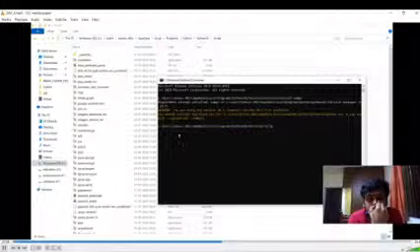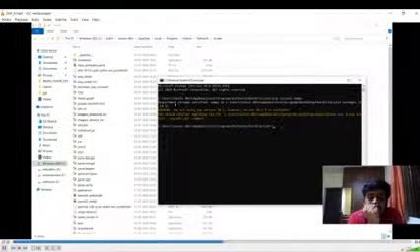If you press Enter, it will download the package from the internet. Here my requirement is already done. I have downloaded NumPy already, so it is showing requirement already satisfied.